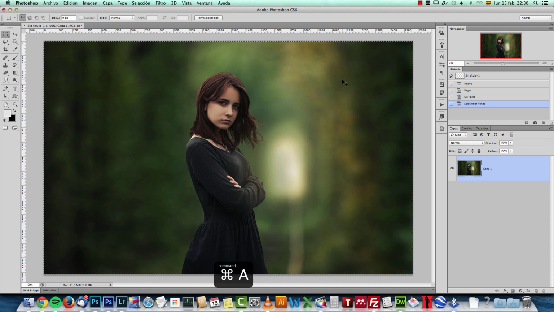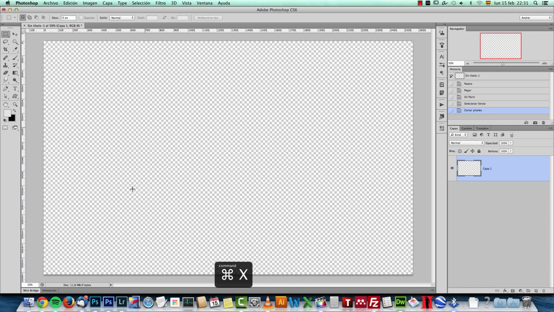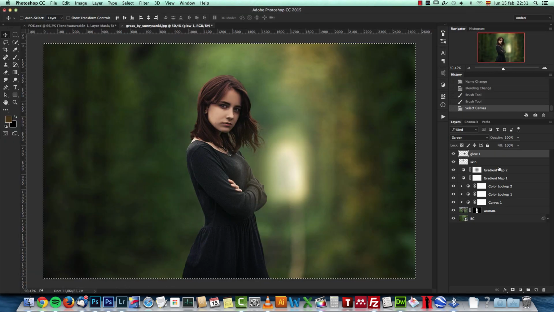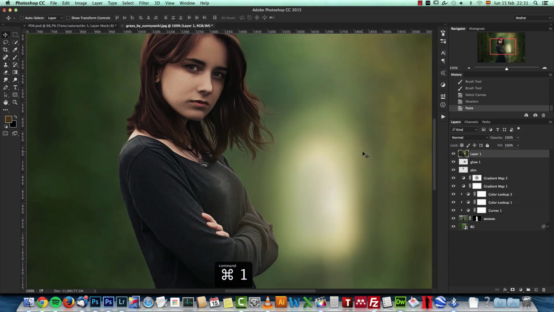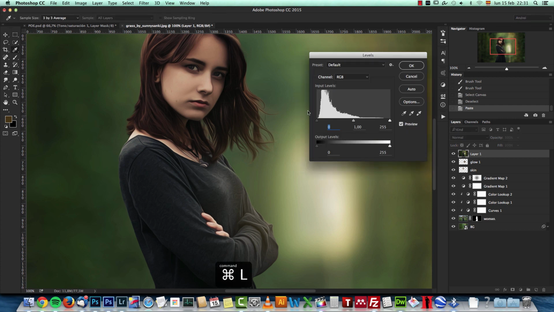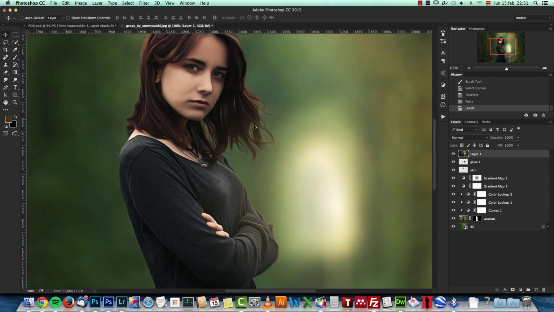Now I'm gonna select everything again, Control X to cut that, go back to Photoshop CC and paste this on top of everything. And I have to recover the highlights, because when you apply this filter you lose the highlights. So pressing Control Command L, you can see this missing part on this graph here. Here on the right we have the highlights, and here on the left we have the shadows. So I have to move this to the left to recover those highlights and click OK.